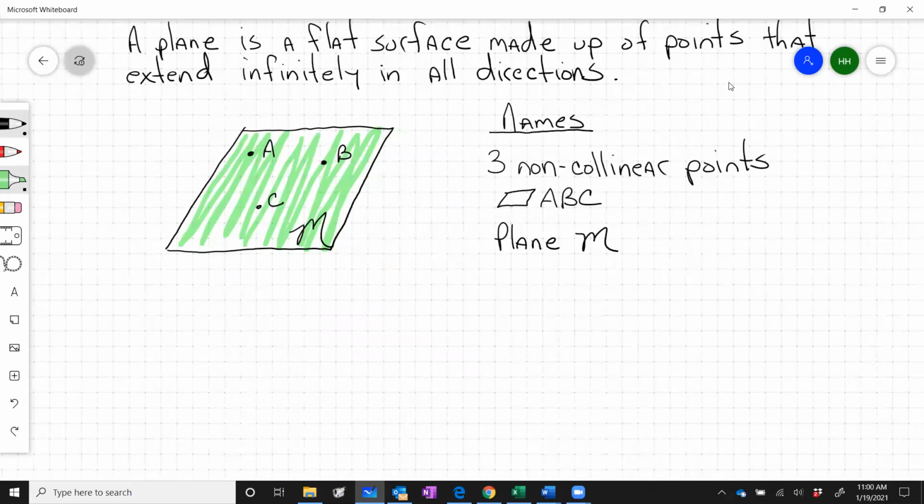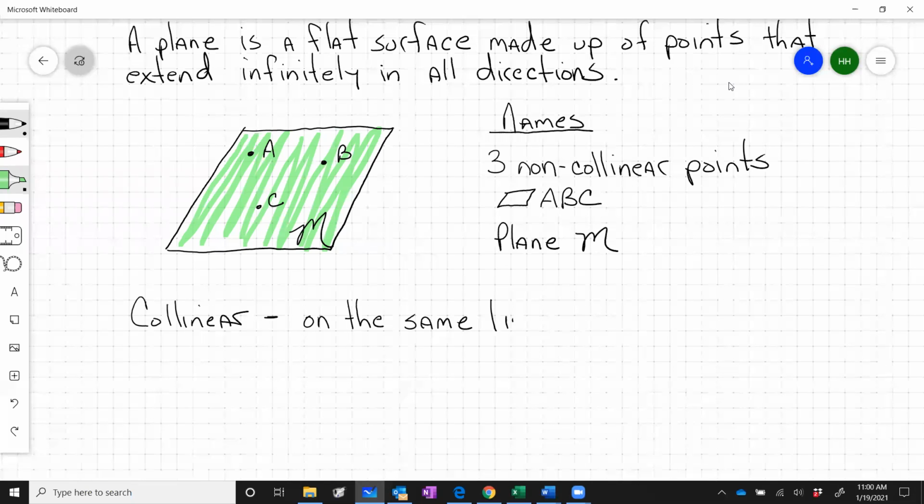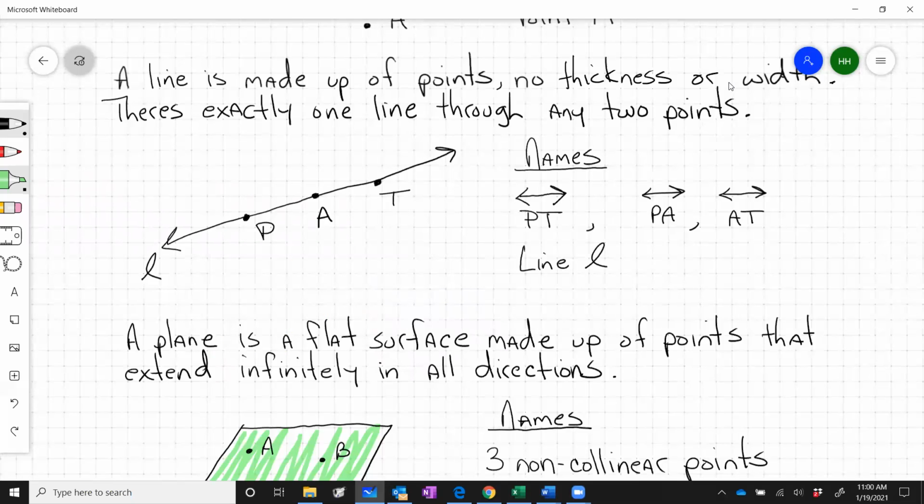A couple of terms here. We just used the term non-collinear. Let's define collinear. Collinear means on the same line. Up here, points A and T are collinear. They're both on the same line, right? A, T, and P are all collinear. They're all on the same line.